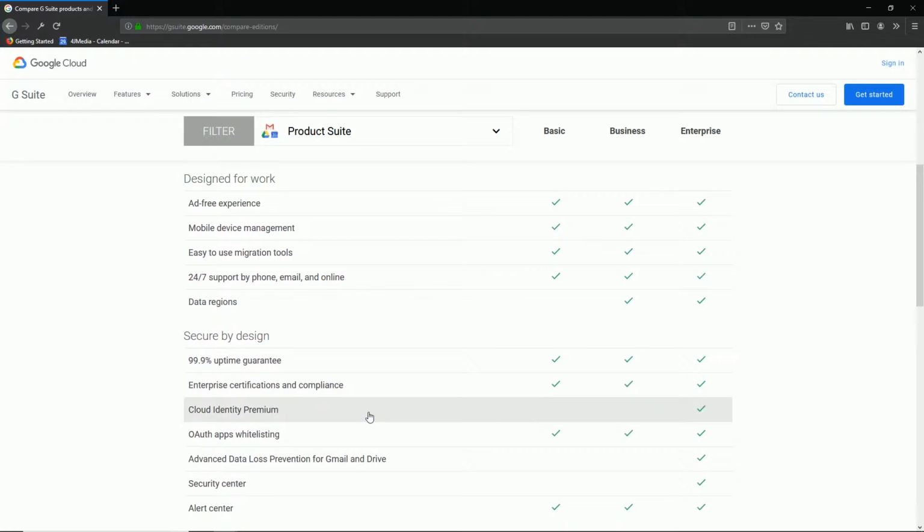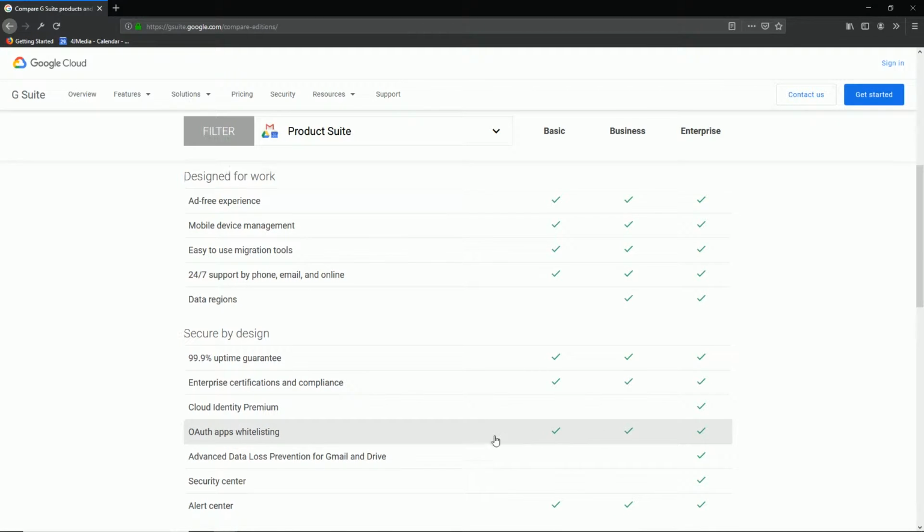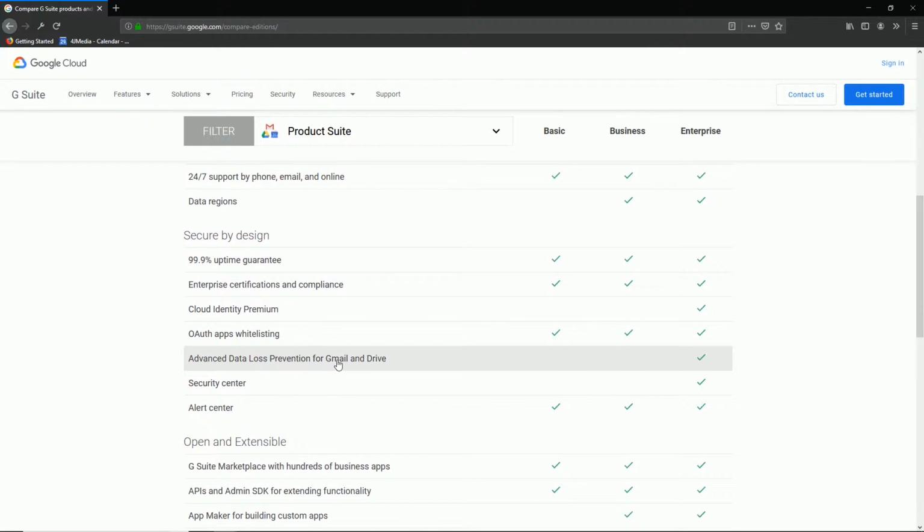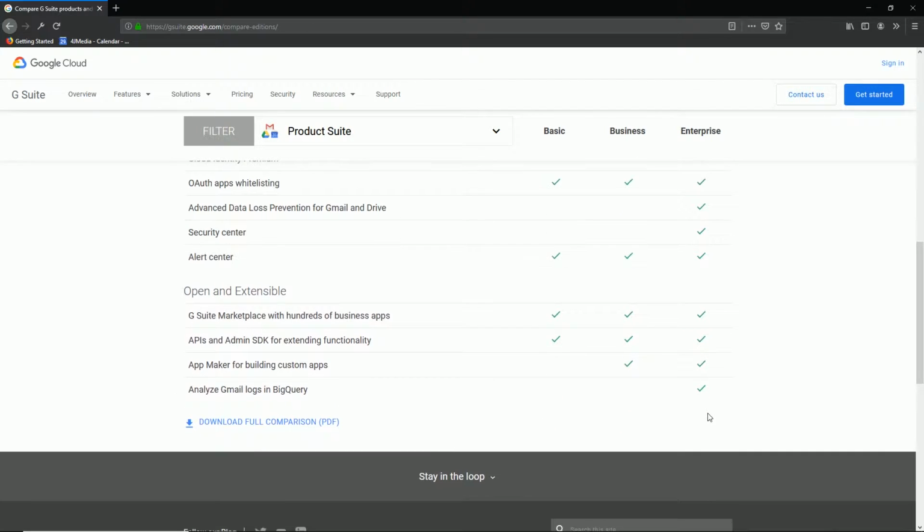Secure by design, enterprise certification and compliance. Those two are across the board. Cloud identity, premium, that's only for enterprise. OAuth apps whitelisting, that's all three. Advanced data loss preventions for Gmail and Drive, that's only for enterprise. Security center, same thing. Alert centers for all three.